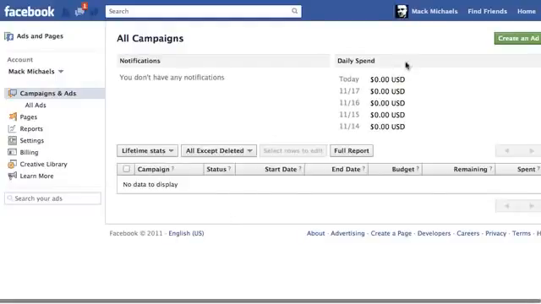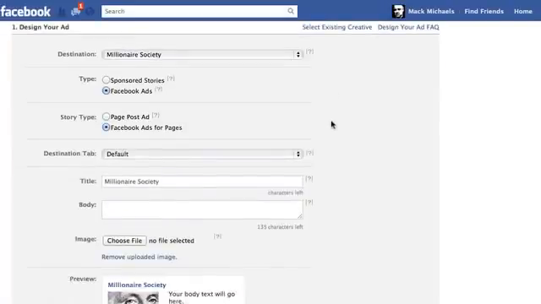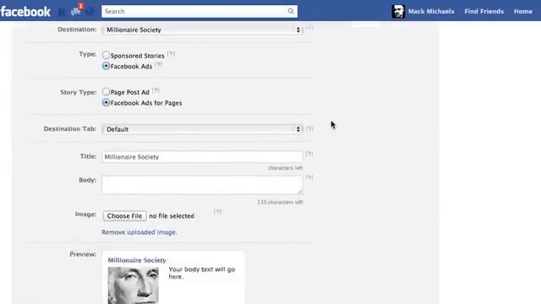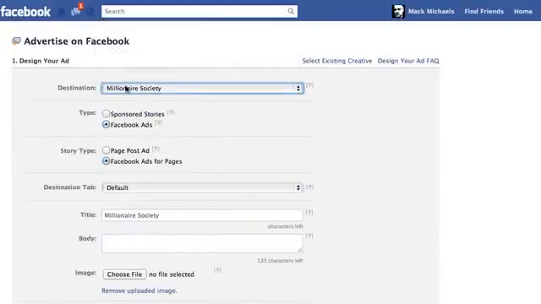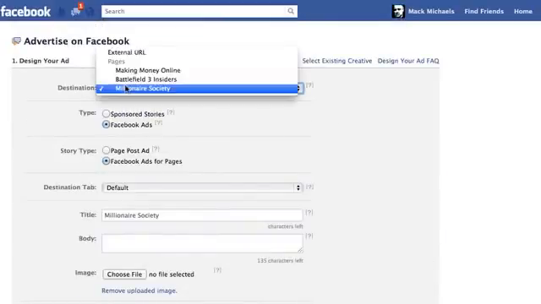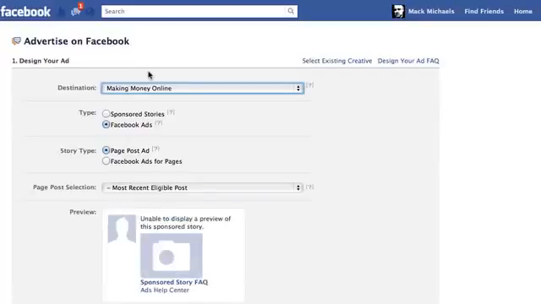Now, all you have to do is click on create an ad on the top right, and then it's going to take you to the step-by-step walkthrough on how to advertise. So, for instance, with destination, you'll notice where I could actually choose one of my pages, like let's say the Making Money Online is my new one, right?